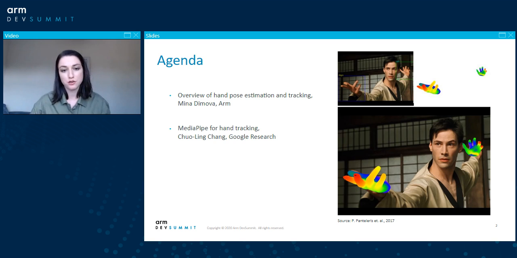I'm going to start with an overview of the hand pose estimation and tracking, and I'll present the challenges developers face when trying to implement this on mobile. And afterwards, Chuo-Ling will present MediaPipe, an ML solution for cross-platform ML applications, and he will also explain how this can be used for implementing hand tracking and gesture recognition applications on mobile.